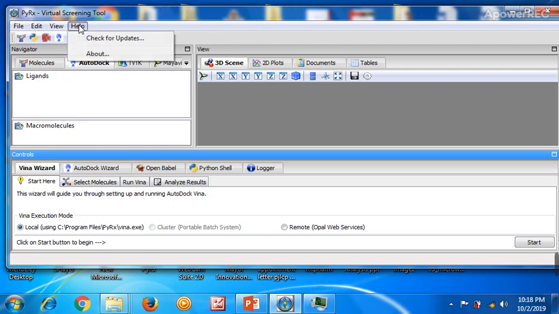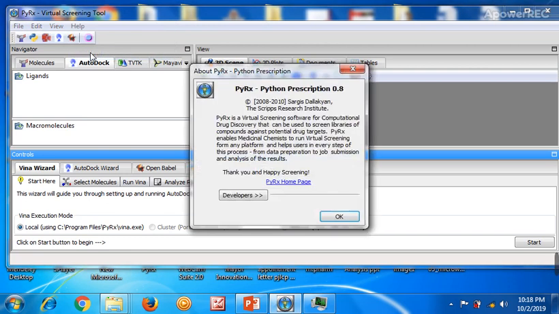When we go to the Help button and then About, here's a short piece of information about the software and the resources that it provides to us. PyRx is a virtual screening software for computational drug discovery that is used for screening libraries of compounds against potential drug targets. It helps the medicinal chemist to run the virtual screening platform and to execute all the programs associated with it.